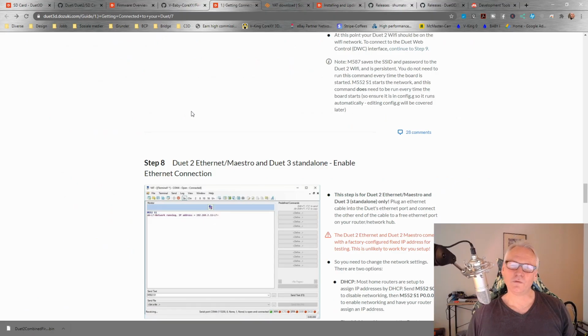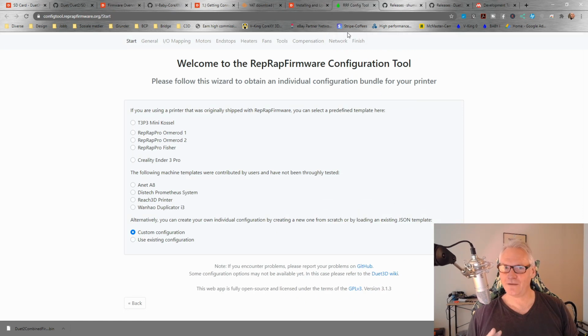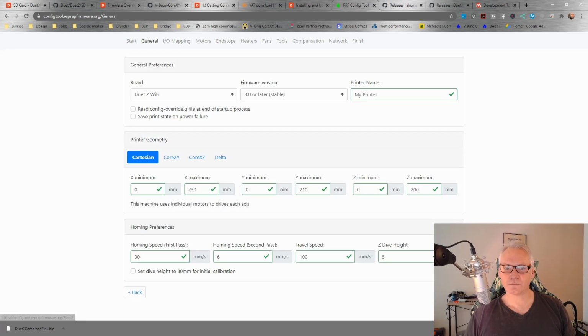Now we want to configure our config file. This is different for every 3D printer, so I'm going to use custom configuration. I'm going to use the online configuration tool, which I'm going to link to down below as well. So we're just going from start here, custom configuration. I'm going to go to next.